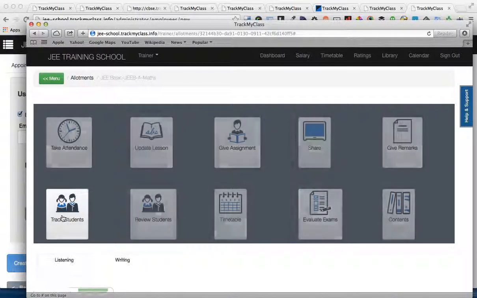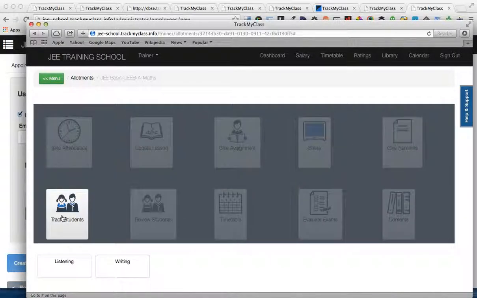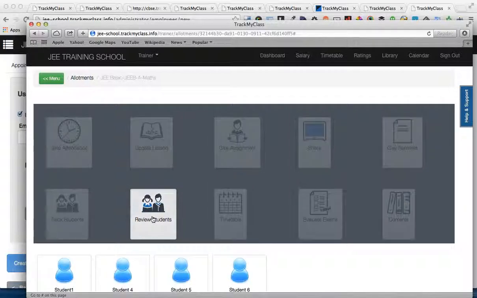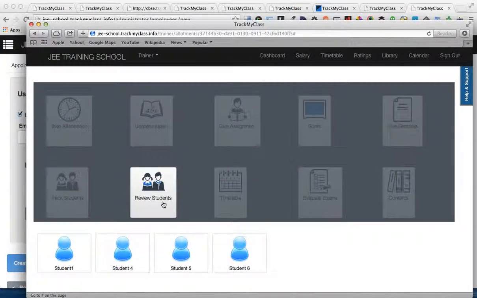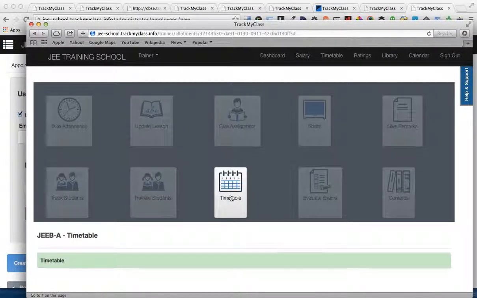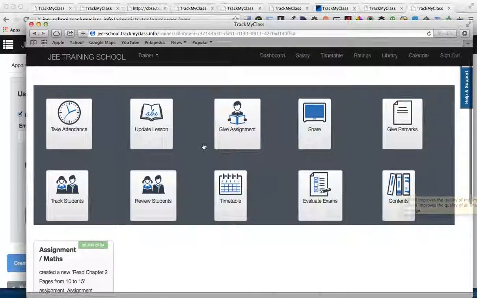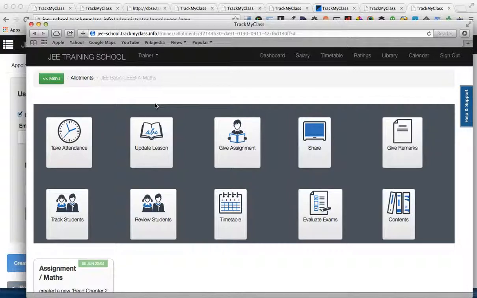Then there are the trackables, where you can track some additional non-academic skills, like listening, writing, communication, attitude, and teamwork or team building. The review students option allows you to see the students' activities. You can see the timetable if any. If there are exams, you can update the marks. And you also have access to the trainer's content, which I'll cover slightly later. So this is what the trainer sees when they log in.